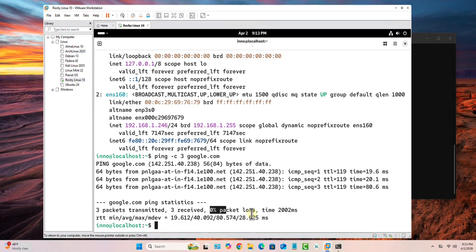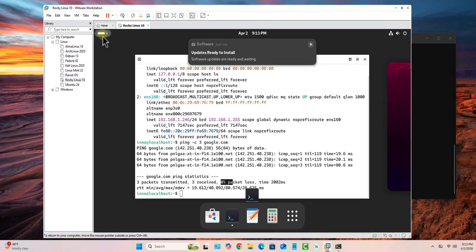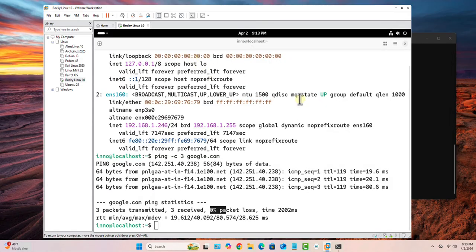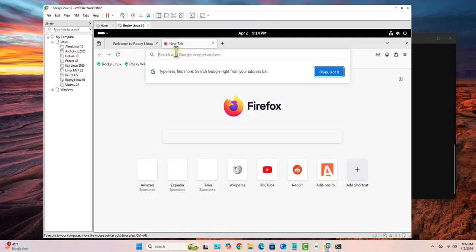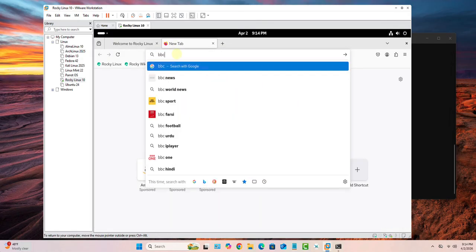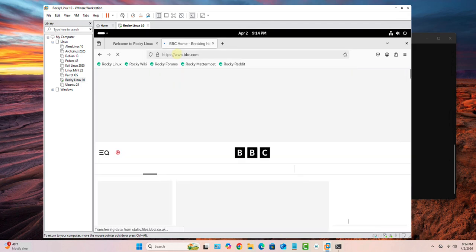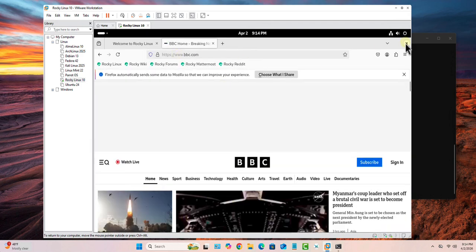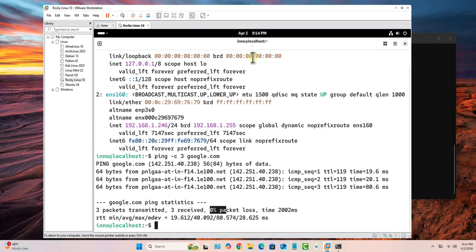If you wanted to open a browser, you can go ahead and search for Firefox and just go to a website here. And I'm able to access this website. So that's all for this video. That's how you can connect your Rocky Linux VM that's running on VMware Workstation to the Wi-Fi network.